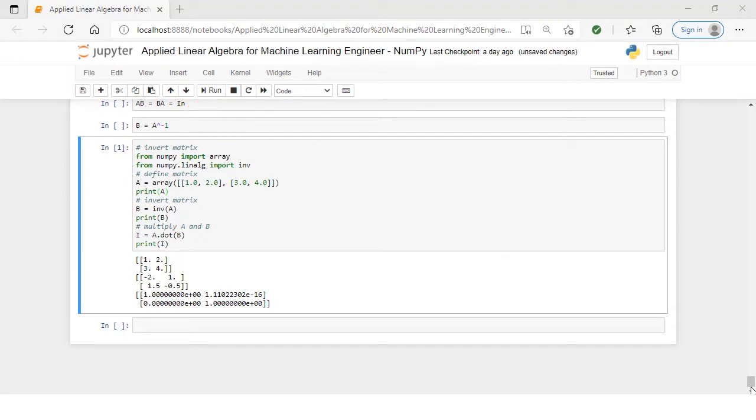The operation of inverting a matrix is indicated by a -1 superscript next to the matrix. For example, A superscript -1, as shown on screen. The result of the operation is referred to as an inverse of the original matrix.